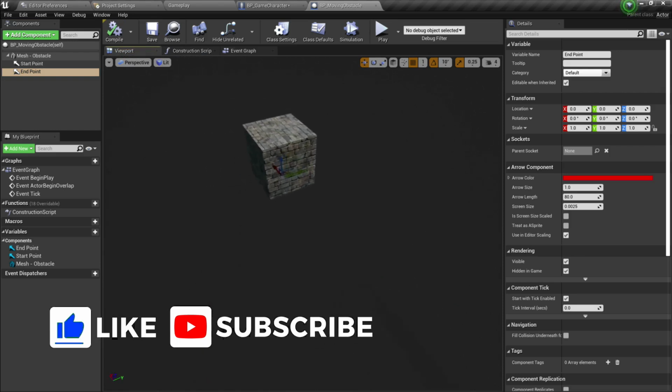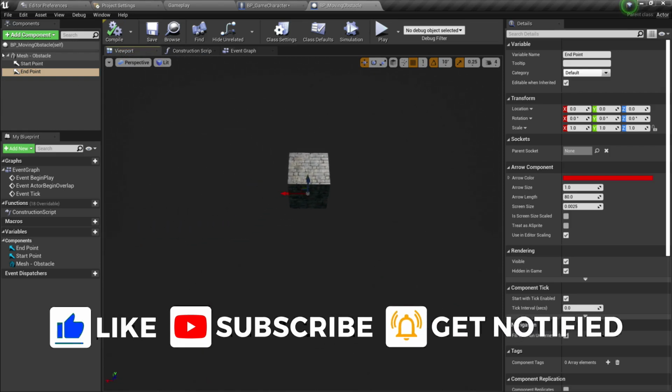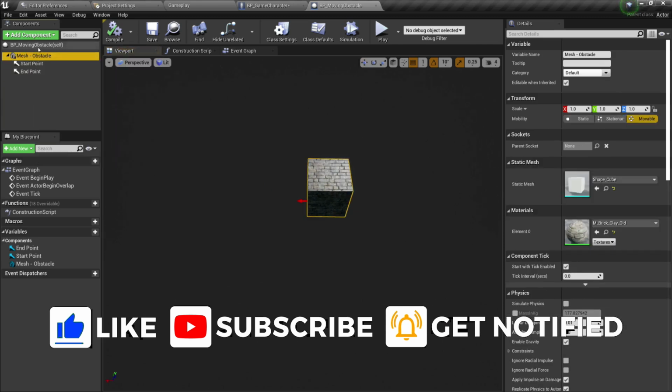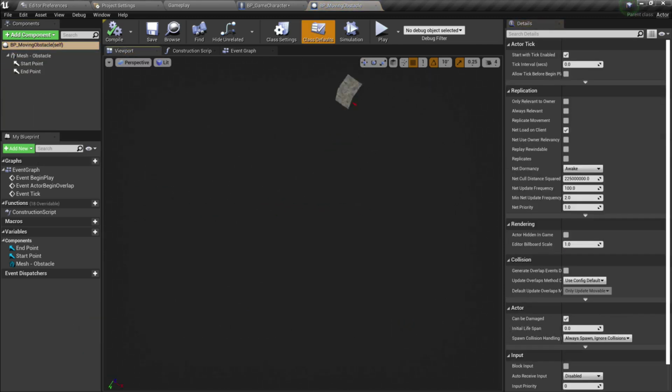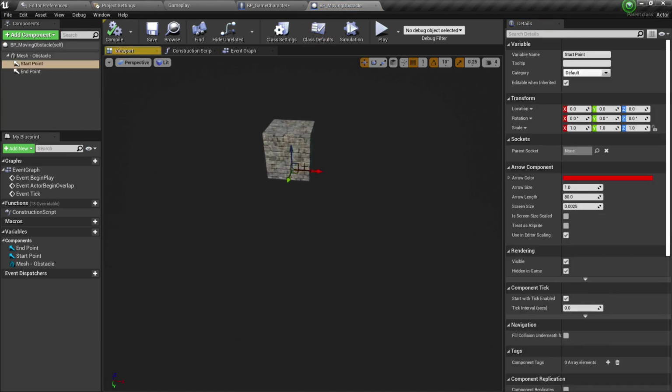So where are the arrows? Do you see the arrows? I don't see the arrows. Anyways, let me just select this. And there you go. For whatever reason, one arrow is this right here, basically.